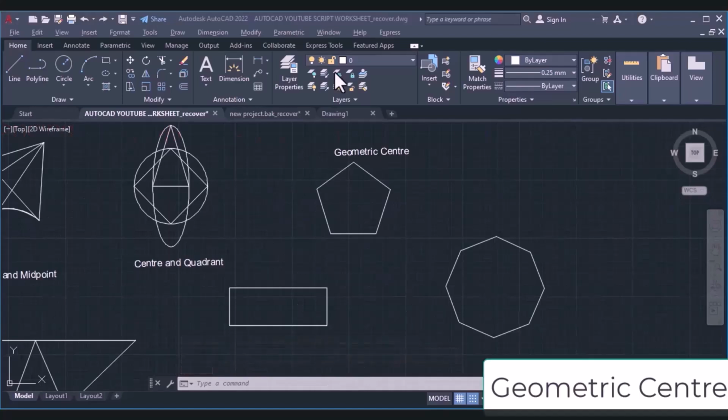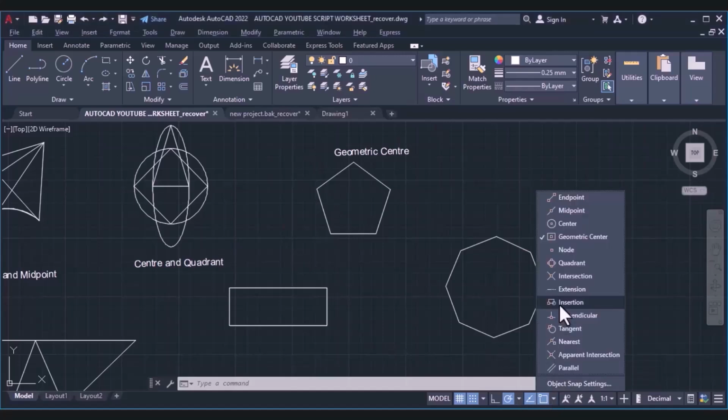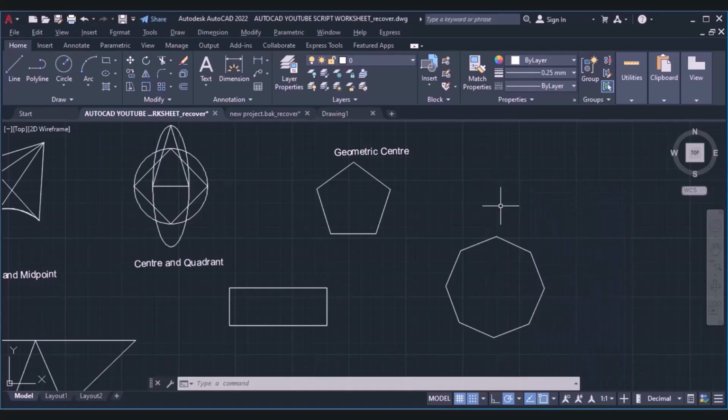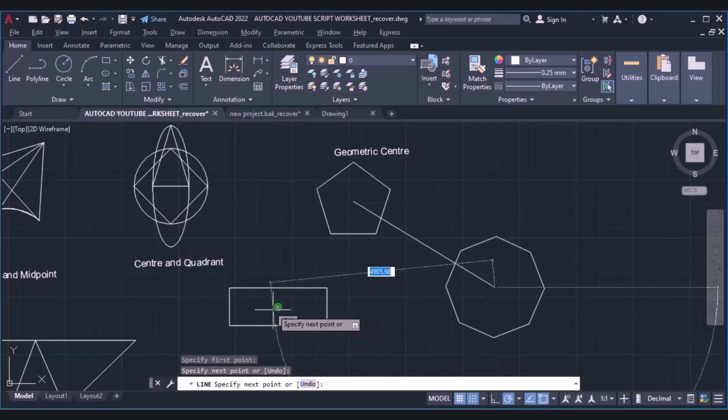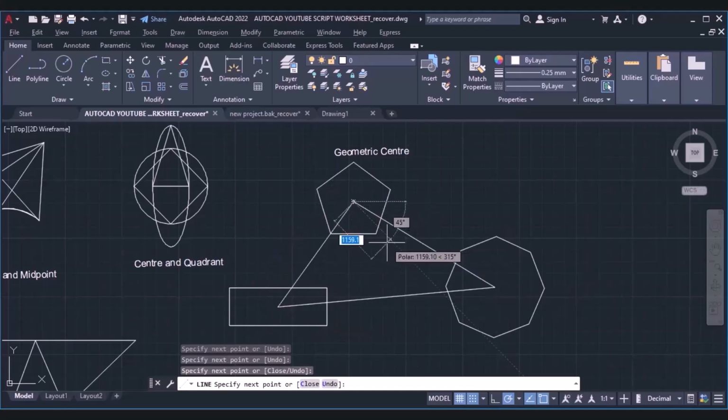The geometric center is used to find the center of polygon shapes like the rectangle, the pentagon, and the hexagon. Now to be able to find the center of these polygons, I will go over to this snap drop down, click on it, then I will select geometric center. Okay, I'll click on it and click out. Now I want to join the center of these 3 shapes. So I'll click over here, okay, and I will drag, I hover around this, it gives me the center. I'll click on it, also come over here, I'll click on it, and I'll come over here too, and I will close. So with this, I have been able to connect the center of these shapes.